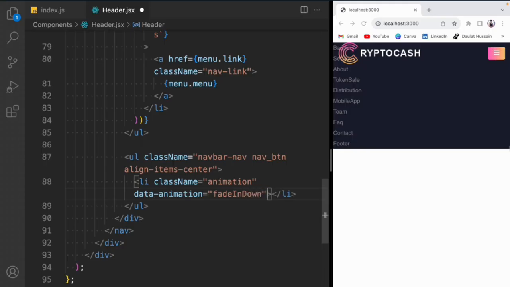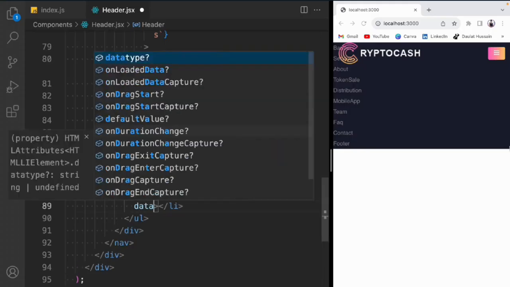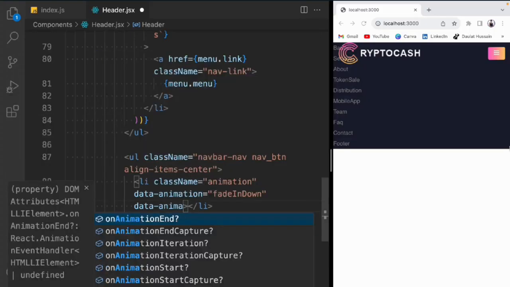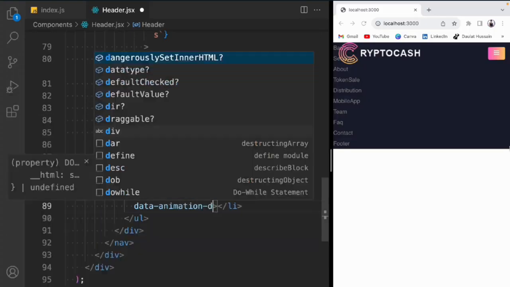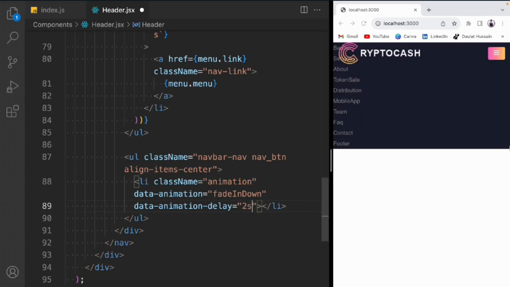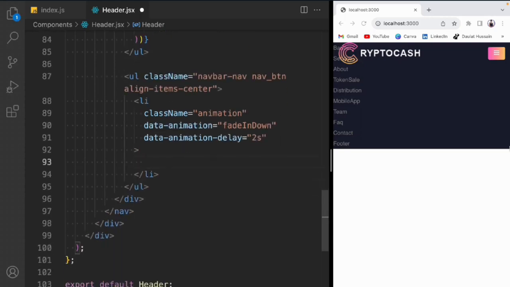So there are a lot of properties: fade in down, fade in right, fade in left. You can use any, but this is the arrangement which I have followed in this application. Now we have to add an animation delay. This time the delay is going to be something like 2 seconds. Inside that we have to display our address.